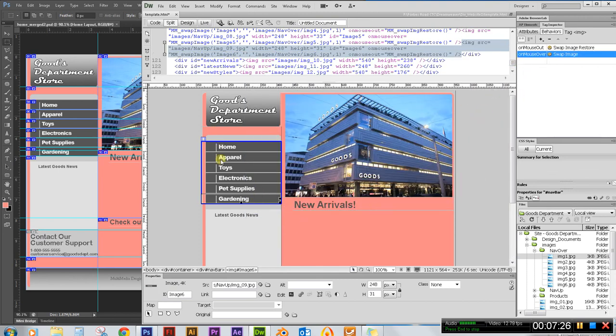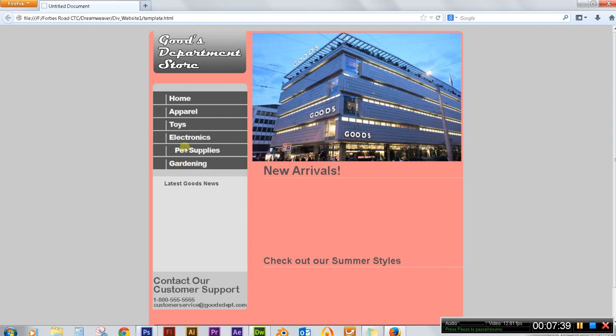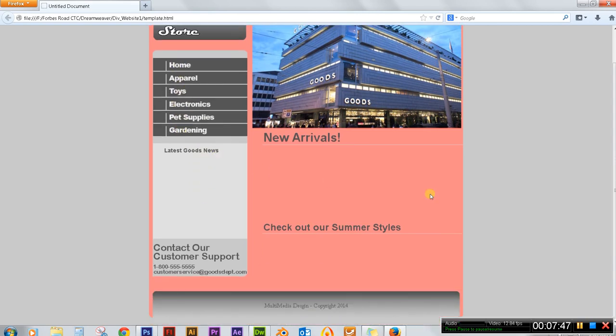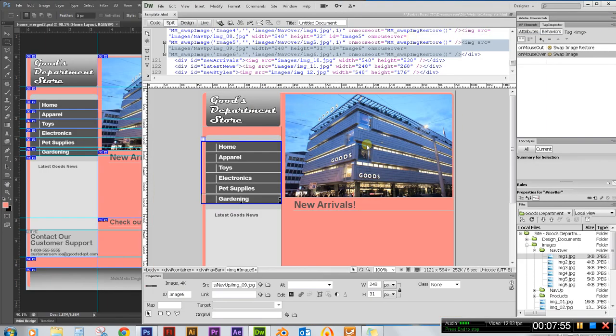Okay, now whenever you're done with all of the images here, let's save it and preview. And all your mouse over buttons should work just fine like mine do here. And overall, it's working out very well. So I'm going to close that.